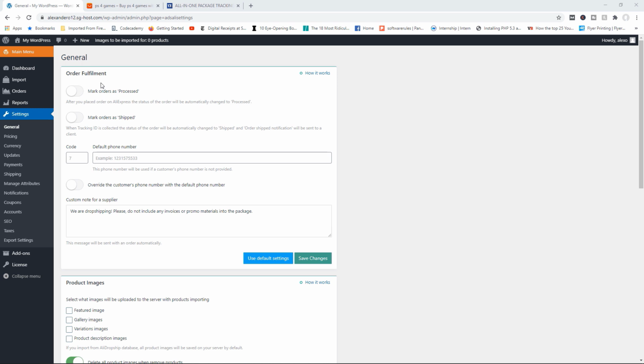You do have the option of automatically marking every order placed on your website as both processed and shipped. Now, while you technically could mark every order as processed, I would highly encourage you to not mark orders as shipped because, guess what? When an order is made through your website, the supplier isn't going to ship it immediately. Maybe the product is no longer available, or maybe there's an issue, and anything can happen. So I would encourage you to not mark orders as shipped automatically.